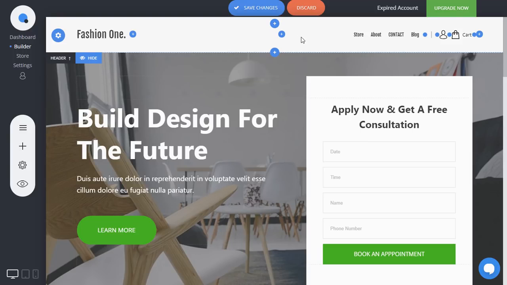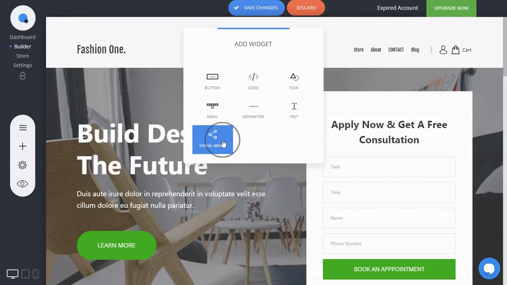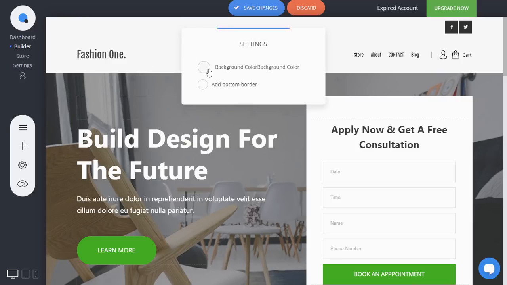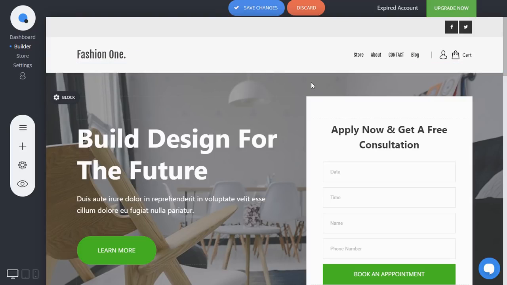You can also add a top bar and a bottom bar by clicking on the plus icon. Here again you can add to the left, to the middle and into the right side by just clicking on the plus icon, and let's say add a social media. From the left side you have the settings for the whole row, as you can see here, and you can adjust the background, for example, add a border and so on. You can do the same thing for the bottom row as well.